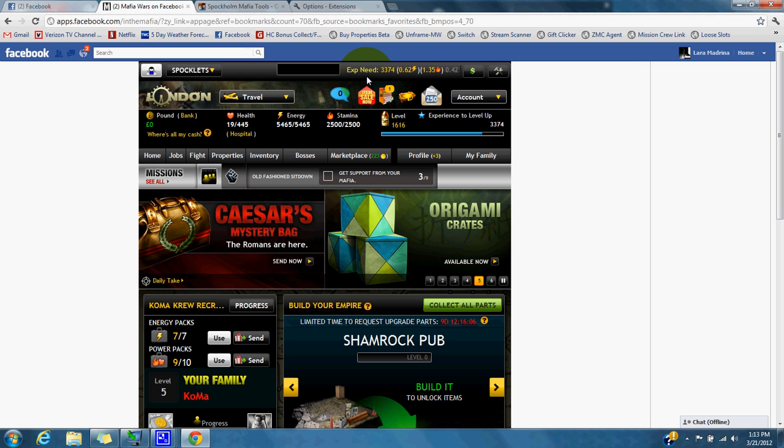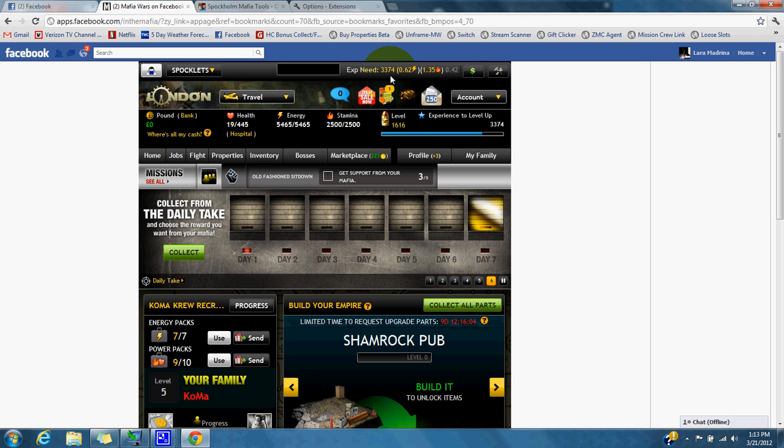Also here along the top is a nice feature. It tells you what your experience needed to level up is and how much you need if you're using energy or stamina.